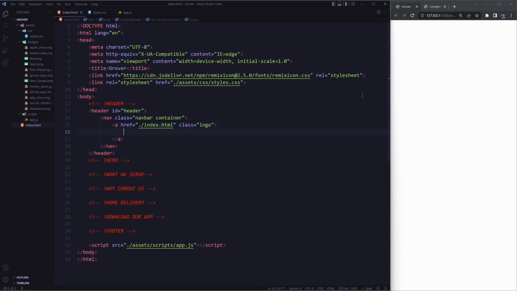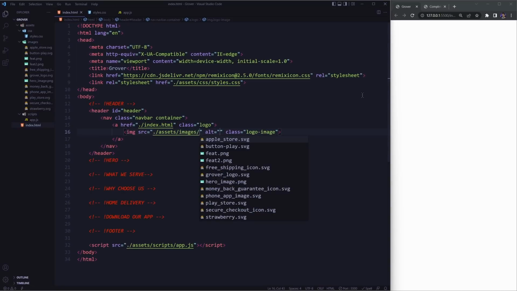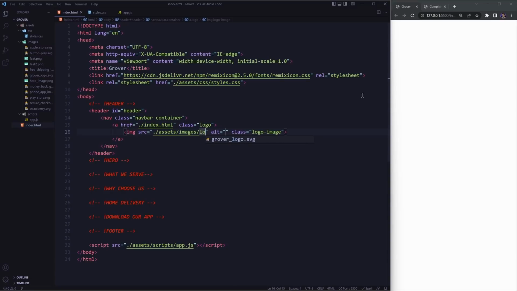And then for the content of the logo, I'm going to be using an image. And this image is going to have the class of logo image, like so. Then we will go inside of the assets folder, images folder, and then we are going to find the logo, which is Grover logo.svg.